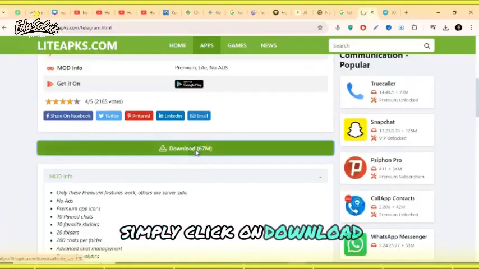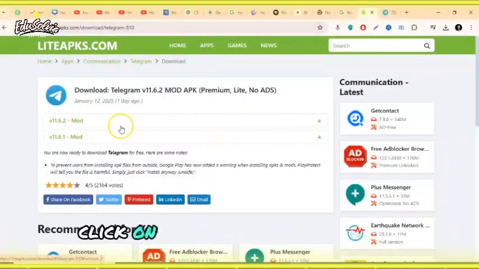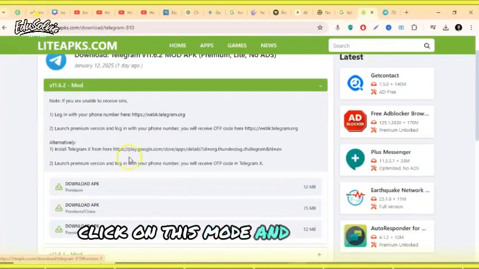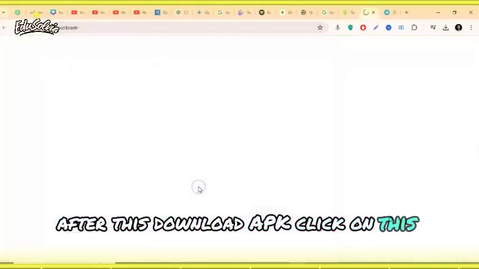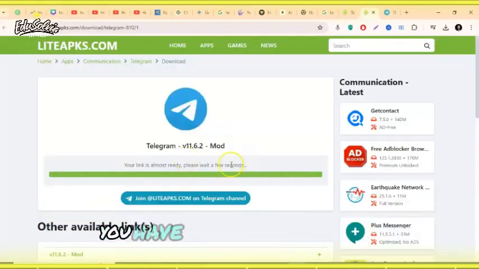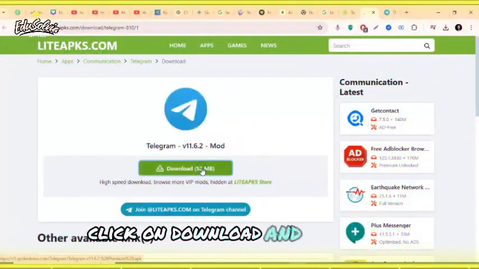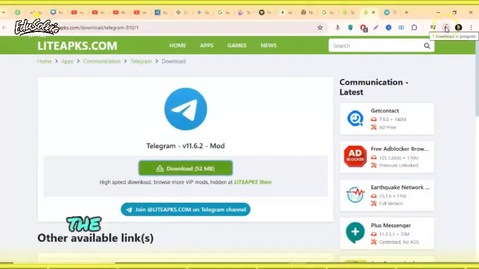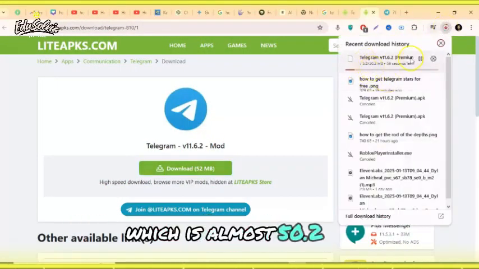Simply click on download, and this will pop up the next page. Click on this mod, and after this, download APK. Click on this, and now you have to wait a few seconds. Now the link appears here. Click on download, and that's it. The Telegram Premium APK will start downloading, which is almost 50.2 MB.